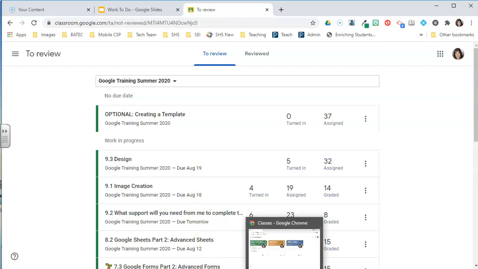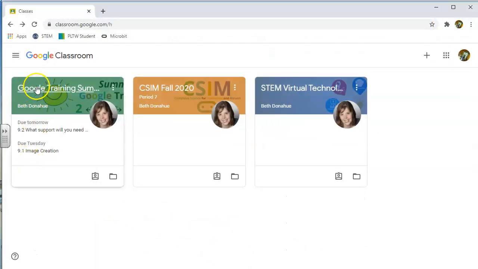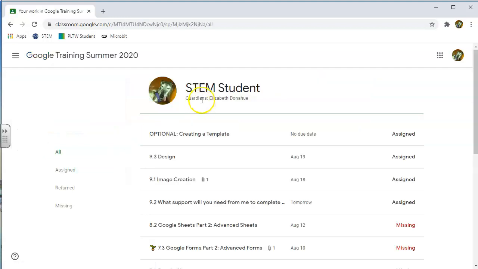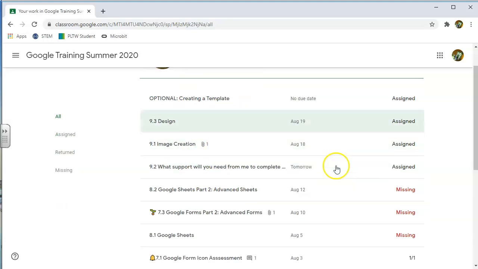Now, what you can teach your students to do, because they might say, can you tell me all the things that I have due? There are 2 ways for them to get that information. Number 1, on the outside, they can click on this little icon that looks like a person inside of a box, and that shows all of their work. It gives their name, and if there's a guardian attached, it's going to show the guardian's name here. And this is the list of everything that's been assigned.